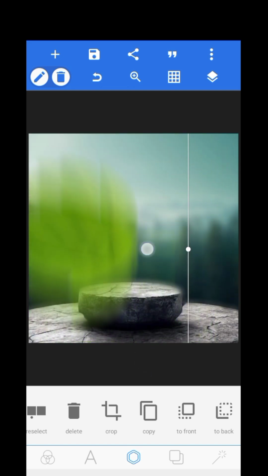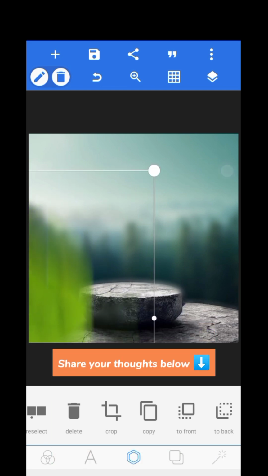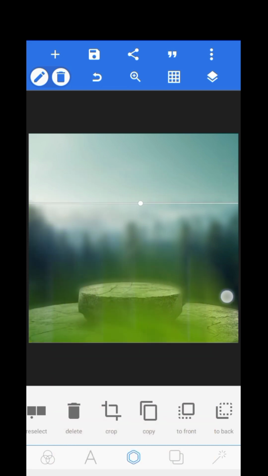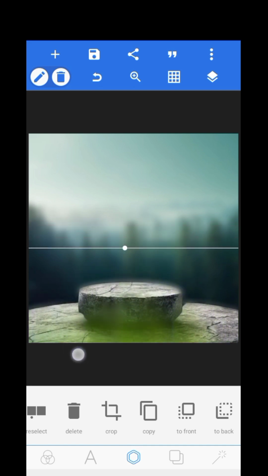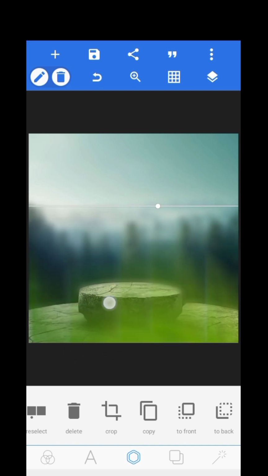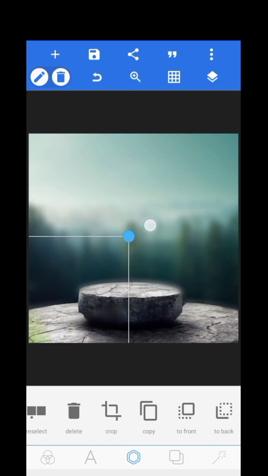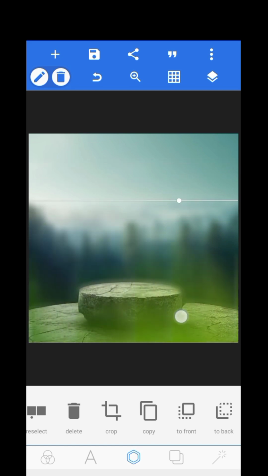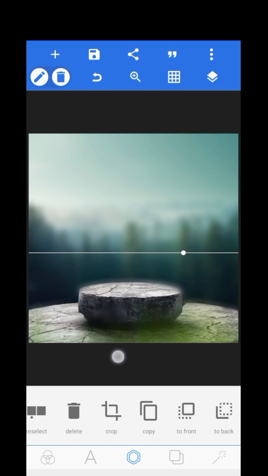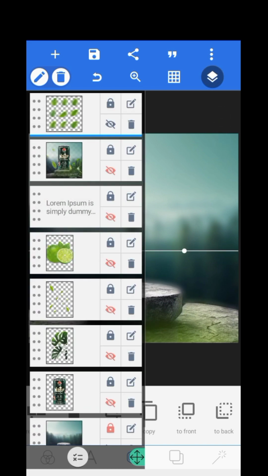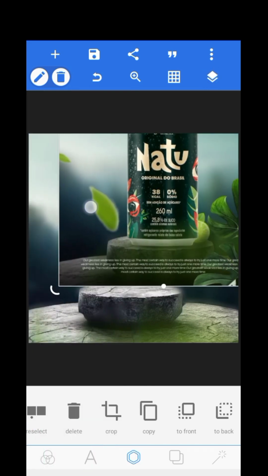Okay, so we'll be increasing it. Do we really get something? So increase it like this, somewhere around here. I want it to have this kind of feeling. You will understand why I'm adding it. Okay, so let's work with the design.